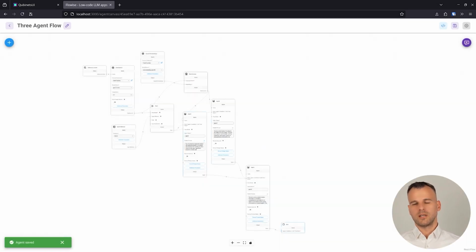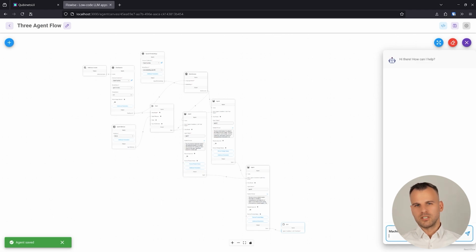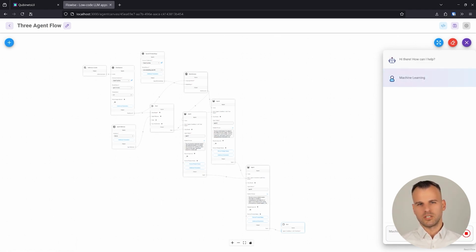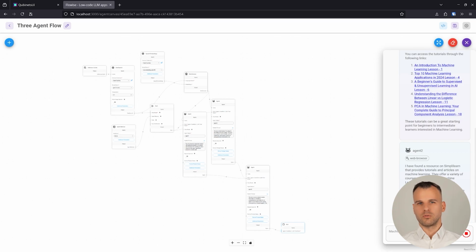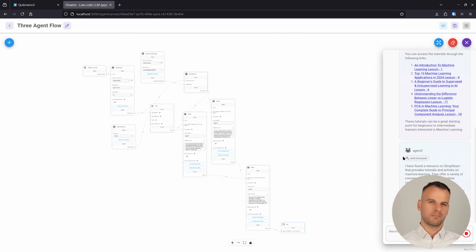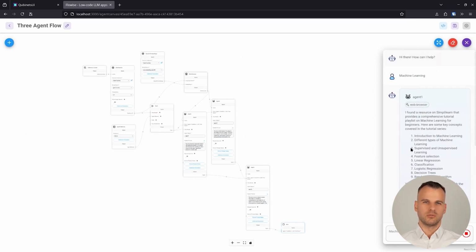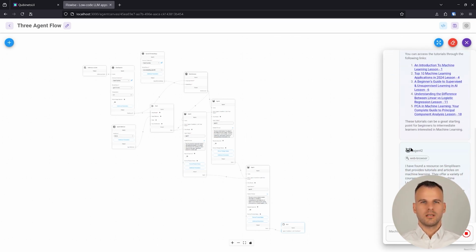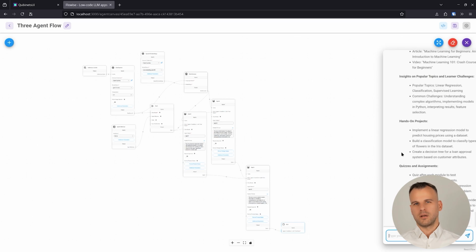Now, we're ready to test it. For this example, let's set the topic to machine learning. When we run the flow, we'll first see how the two research agents gather data. This process is only visible to us as administrators. Users won't see this step when interacting with the bot. Finally, Agent 3 will take the collected information and generate a structured lecture plan on the topic.